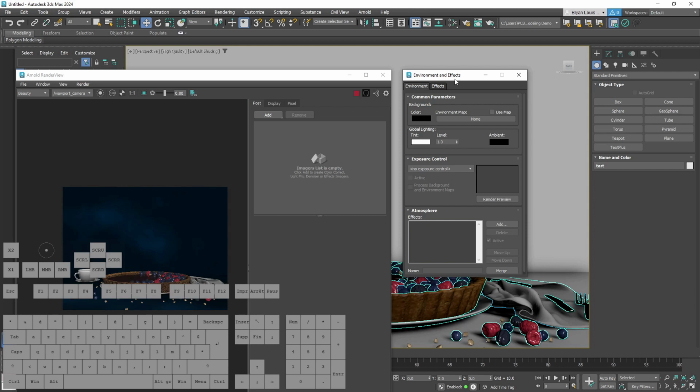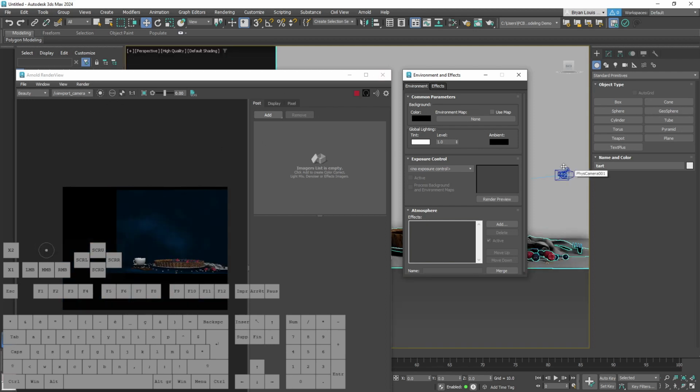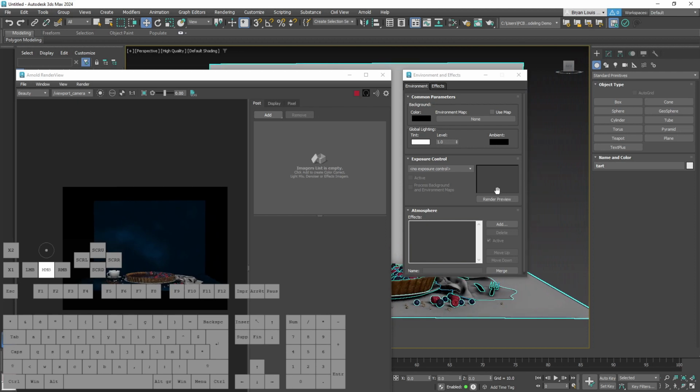This time, we'll go straight to the common parameters. Here in the background, as you can see, this is our background color. Now, you'll notice, look at our camera viewport, when zooming out, you notice that the void we know is the color black, right?